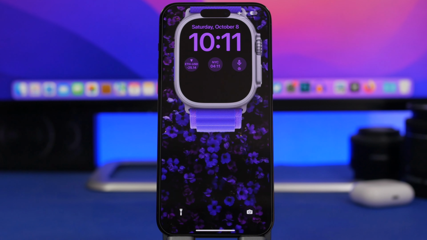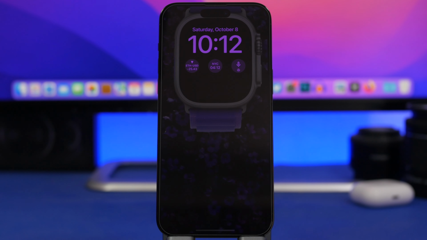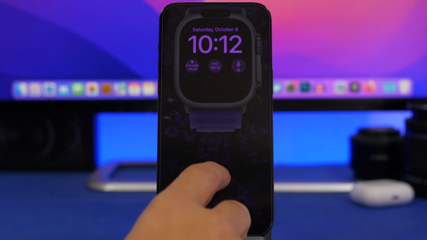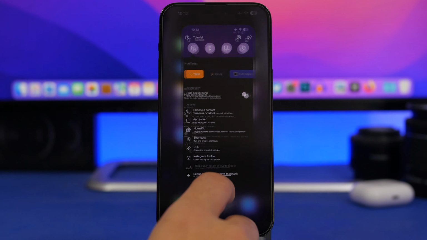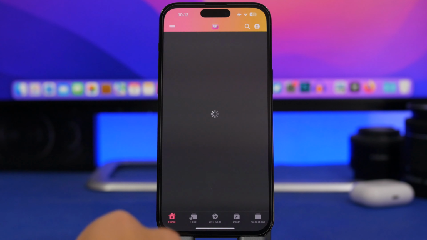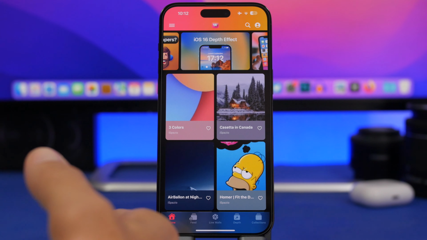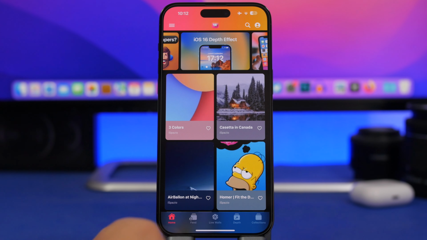Now this right here is one of my favorite setups for the lock screen. These watch wallpapers will make your lock screen look really different. You can actually download these watch wallpapers from an app called Wallpaper Central. Right here, just go into the app. I'll leave it of course linked right down below in the description of the video.